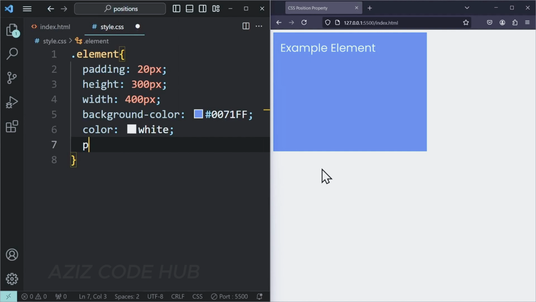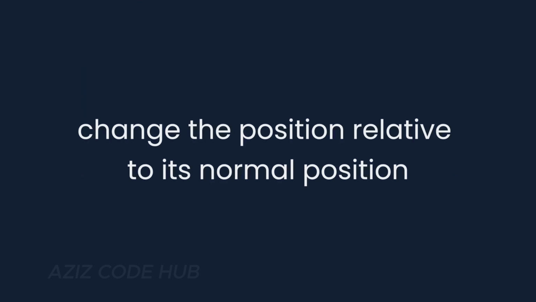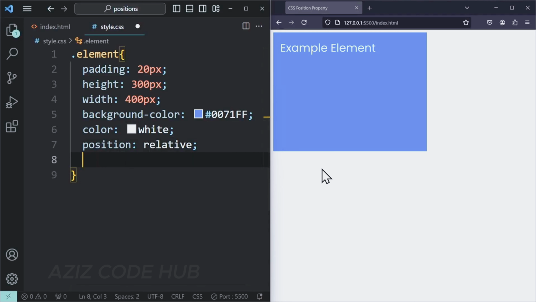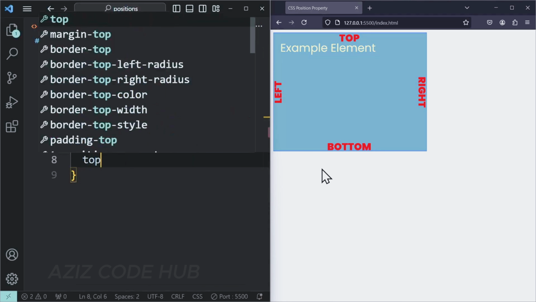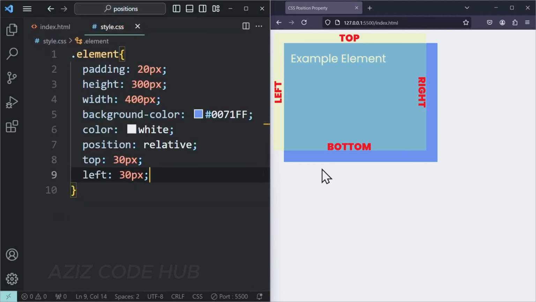If you assign position relative, then we can use these properties to offset the element to itself. What does that mean? You can change the position of this element relative to its normal position, meaning it will be positioned relative to the position where it would be if the element was static. Declaring top 30 pixels and left 30 pixels will offset the element by 30 pixels from its initial top and left value. That means it will be pushed down and pushed to the right by 30 pixels each.